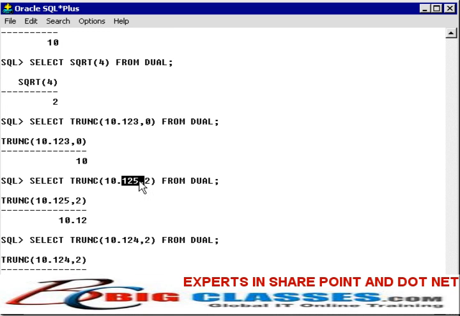So what happens in this second example, where the round function would take the 5 and round this up to 13, it simply chops it off. So you get 10.12. The same applies to 10.124. Rounding up and down is irrelevant, and it simply chops off 124.